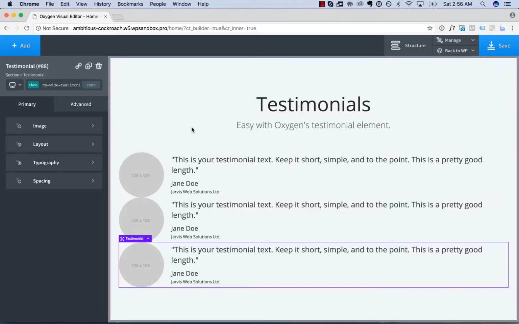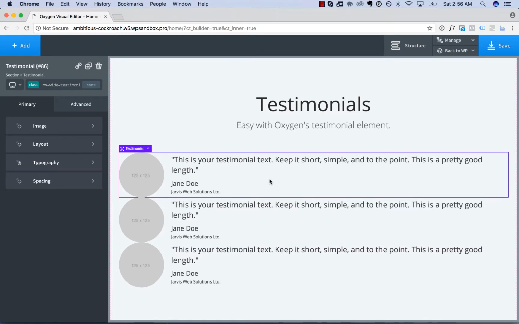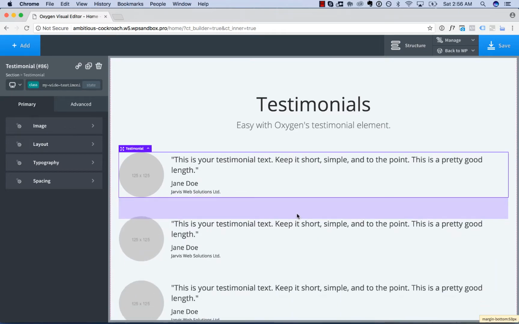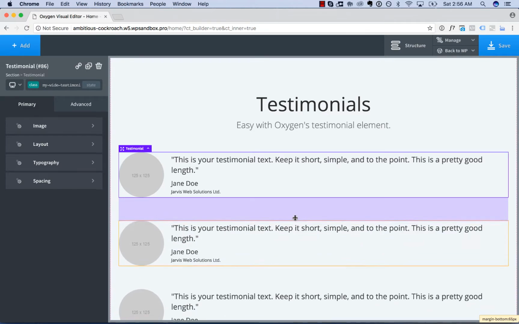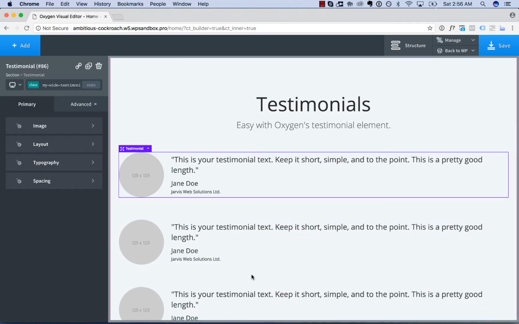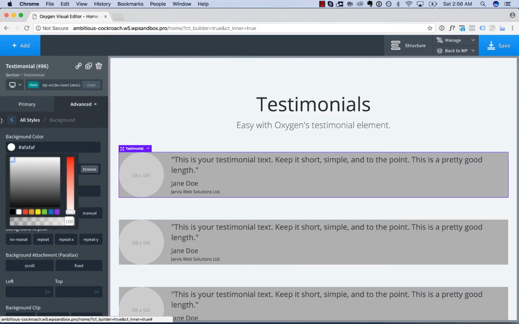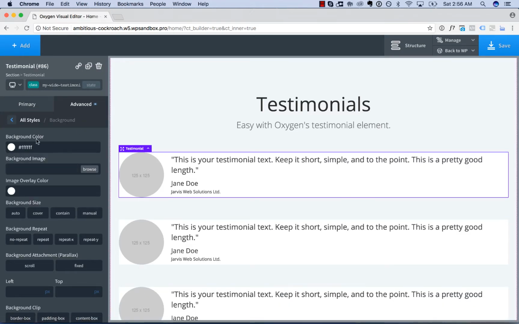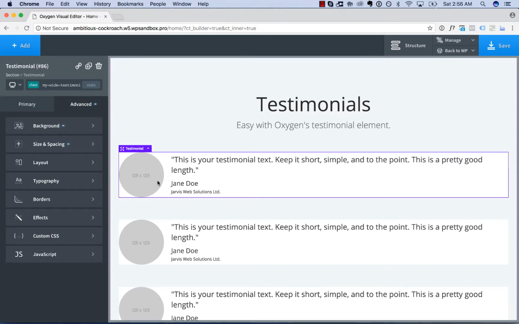So let's duplicate that a few times and let's add some space to the testimonial. So we'll just mouse over and drag down on the drag bar as usual to add space. And now let's style the testimonial a bit. So you can use all the same advanced styles for testimonials as you can for any other element. So you just go to the Advanced tab and you have all the advanced styles available. I'm going to go ahead and add in a white background since I'm on sort of a light gray section. And then I'm going to add in some spacing here.